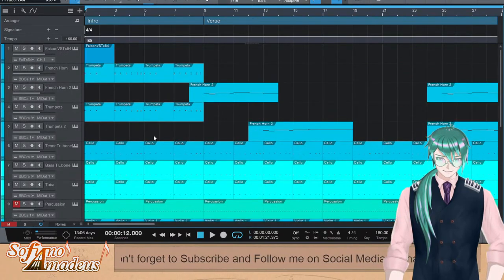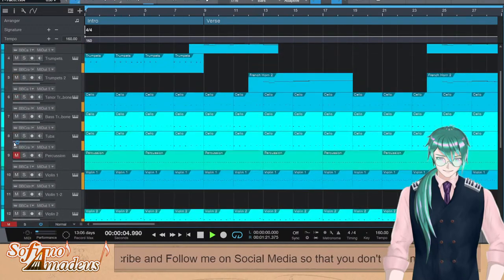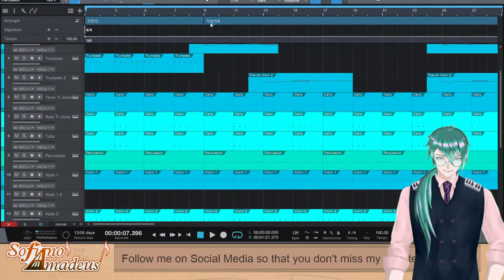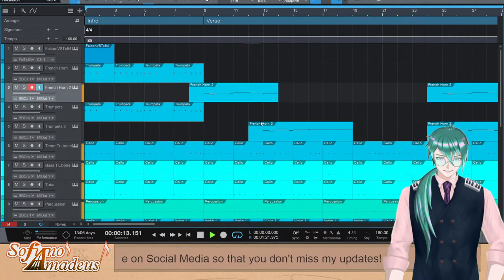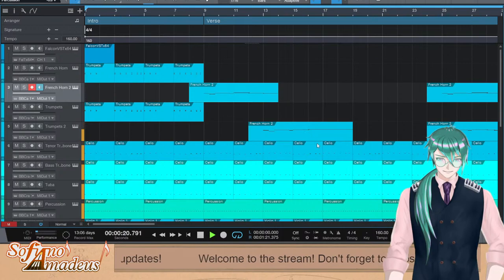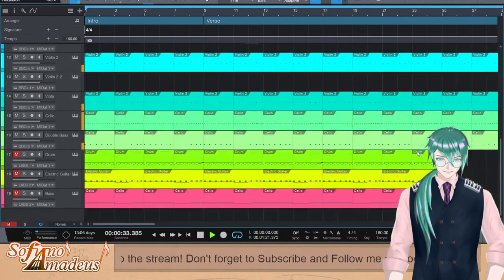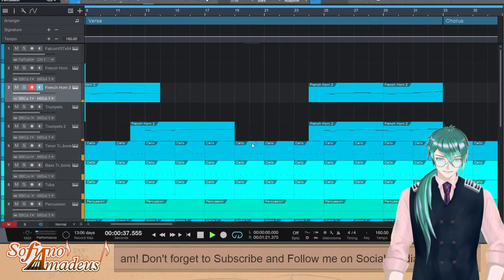Okay, let me break it down again for you. So, we've got the intro here. And we have the first verse, with the melody taken by the horn. Verses usually go twice. The first is the question, and then we get an answer. Repeat with a little bit of variation, and then we have a transition to the second verse. The same melody, but with a little bit of variation to elevate the suspense.